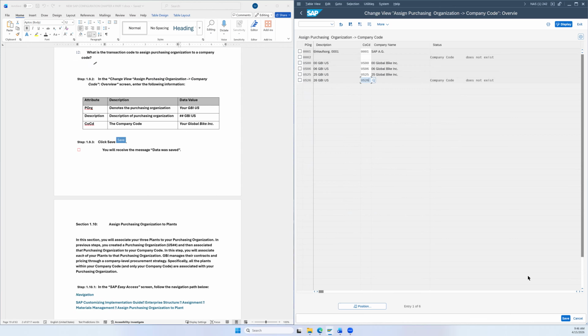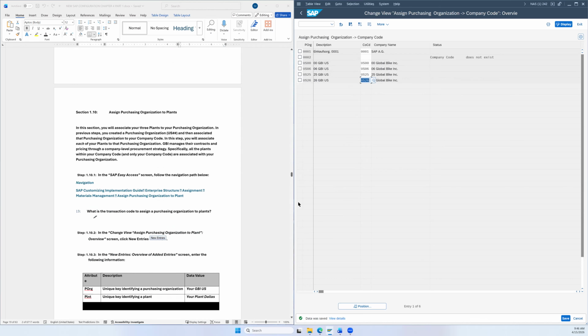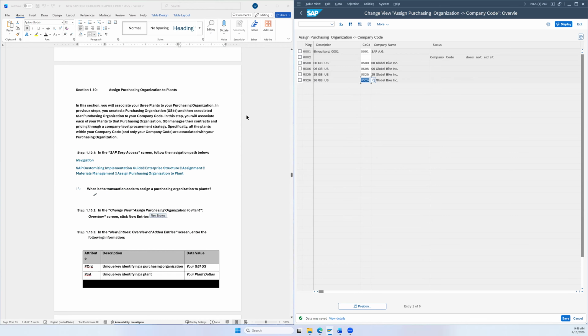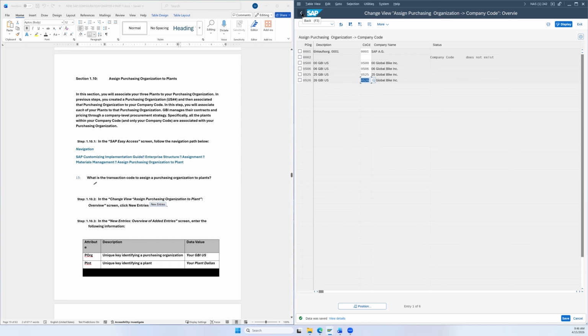Anyway, once you put your company code in, go ahead and hit save. It should populate, yep. So now we can see that it no longer says does not exist. And we are good to go. And we can see that our data was saved down here. So we can move forward to the next step. And let's go back to the implementation guide.